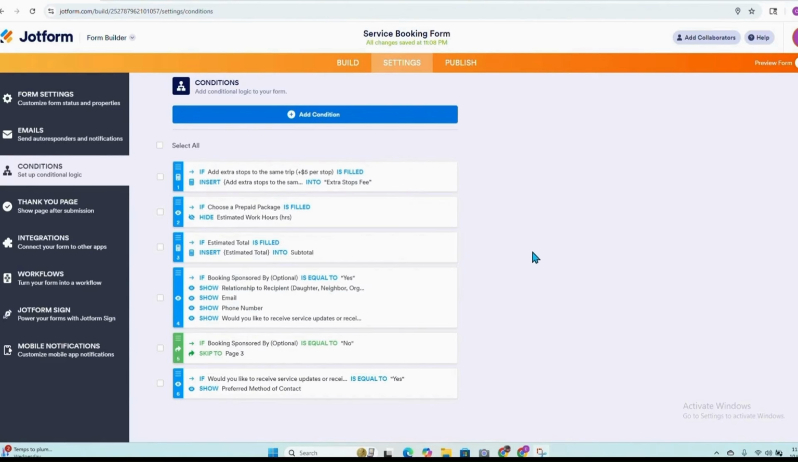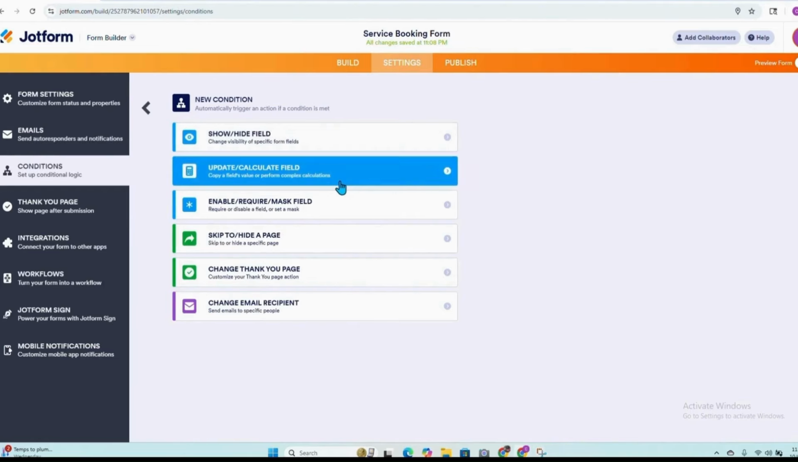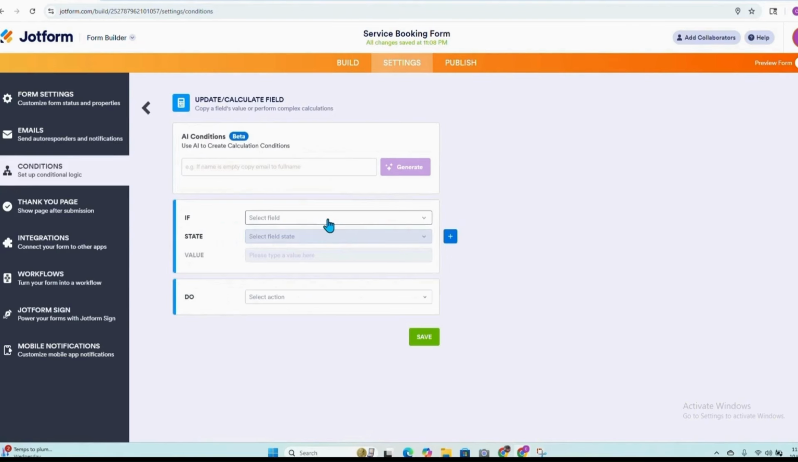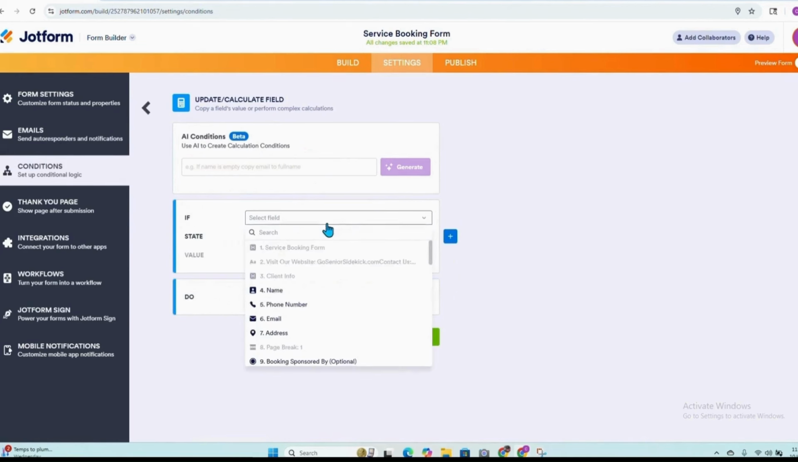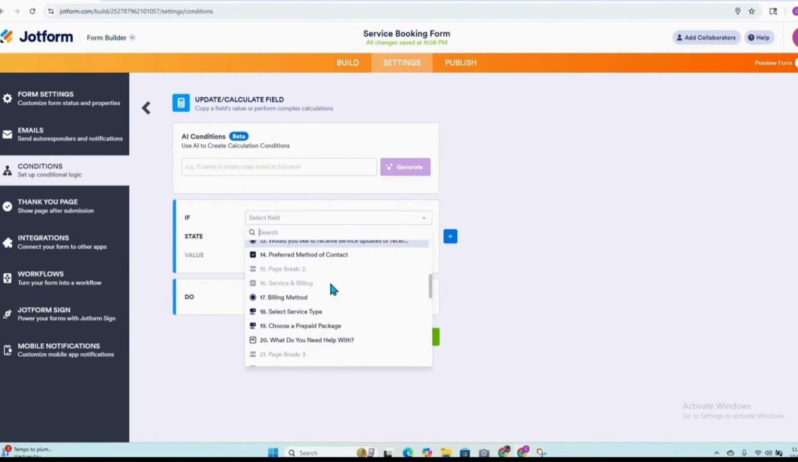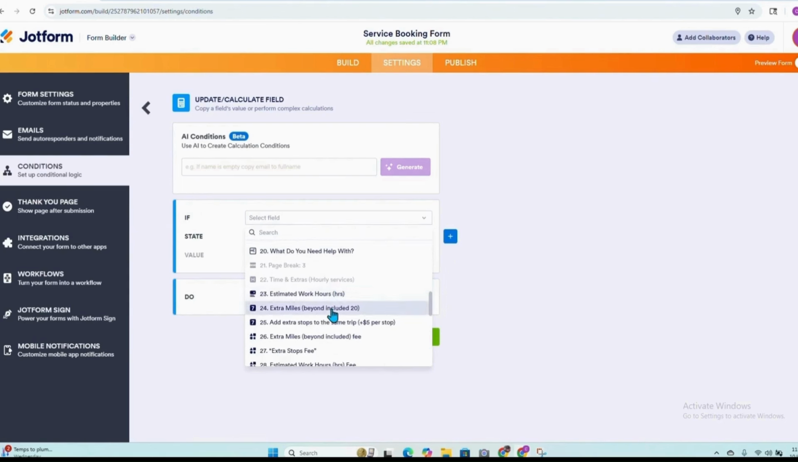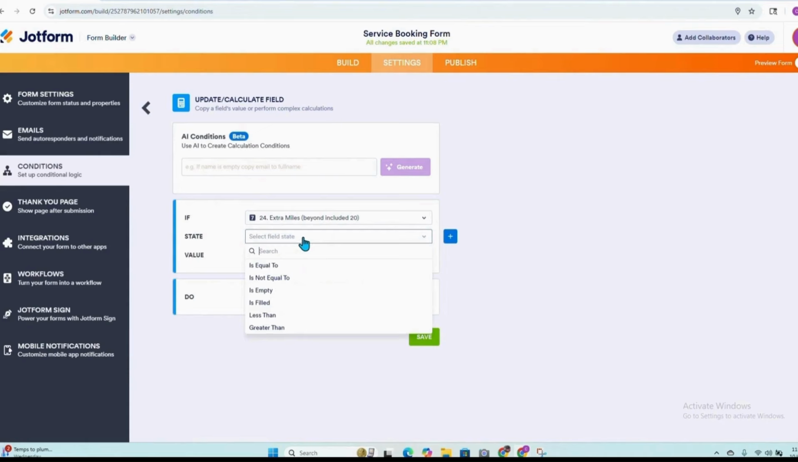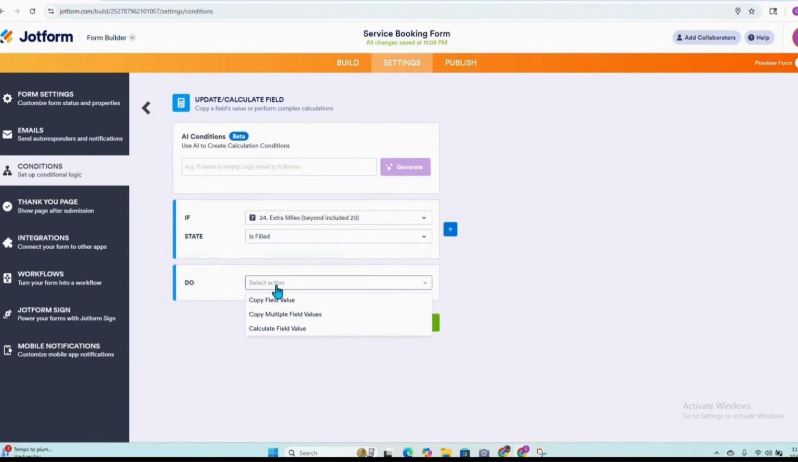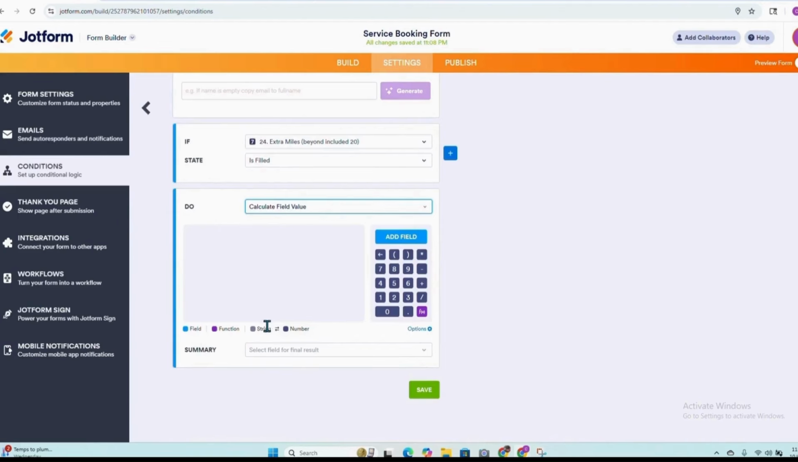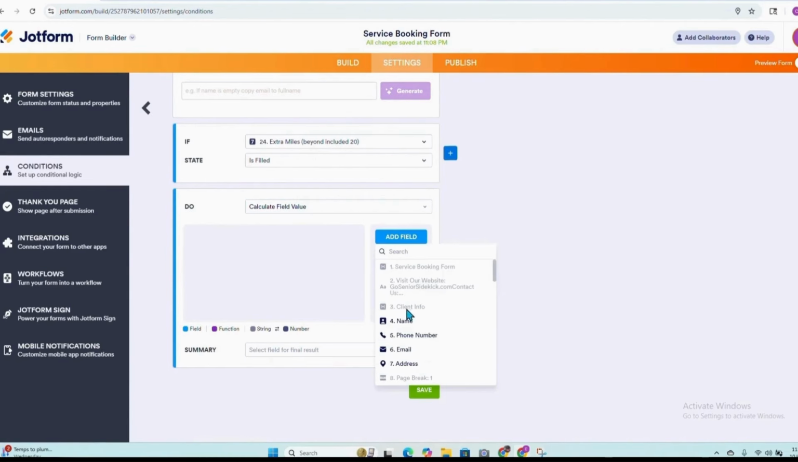All right, back into conditions. Update calculate if extra miles beyond 20 is filled with any. We want to calculate the fill value. Remember, this is what we're calculating. So we're going to add what we're calculating, add this fill, extra miles.